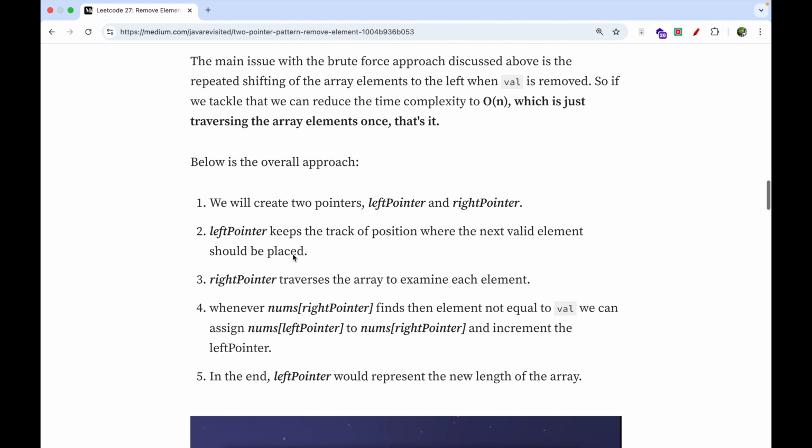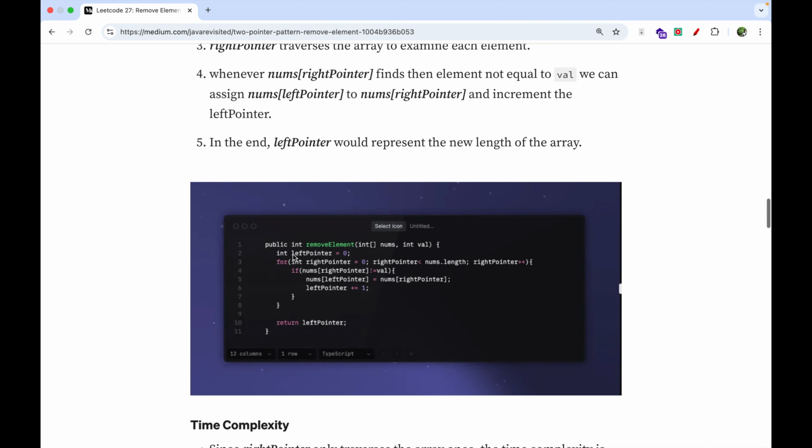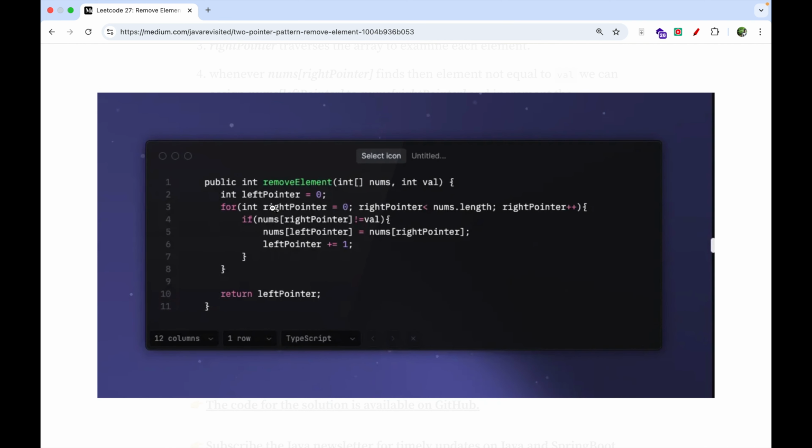So the approach would be, we define a left pointer and right pointer, and in the array whenever we see an element that is not val, meaning that this element is at the correct position, we swap that. Then we move forward, the left pointer and right pointer both.